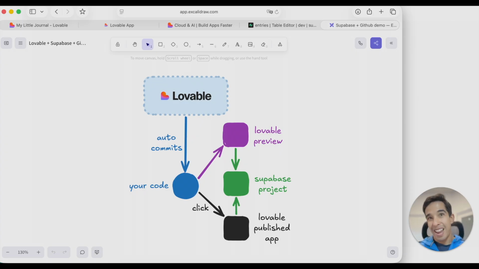And now, something very important about this is that the Lovable preview and the published app both point to the same Supabase project. And this is not necessarily good. This might be fine to get started, but as soon as you have real users, you want a proper development environment that's isolated from production. And that's what we're going to cover in the next video. I'm going to show you how to add version control on GitHub and keep your development work isolated from your published app.